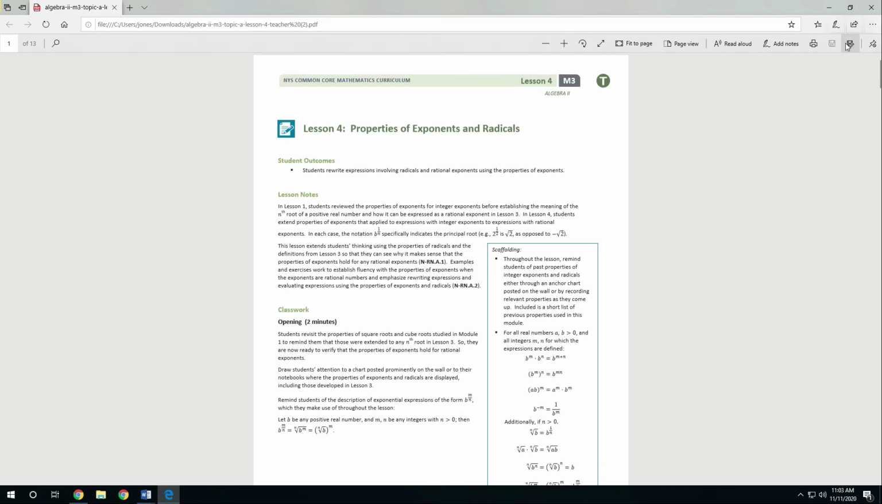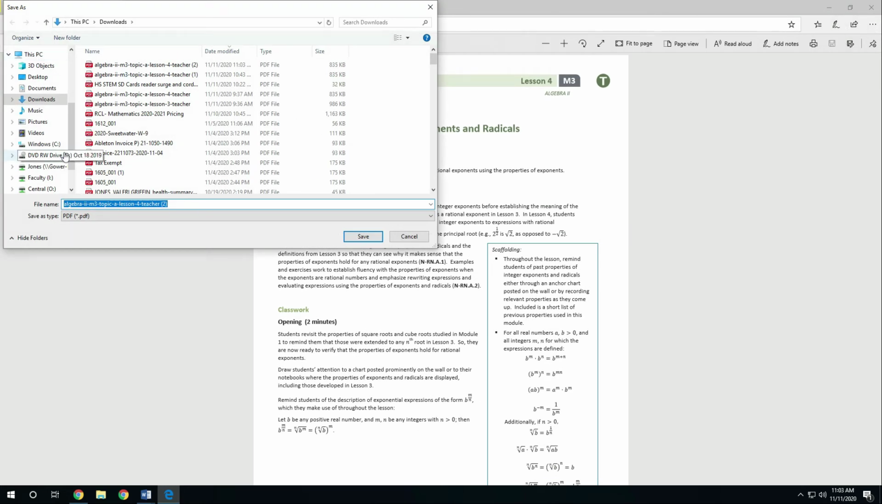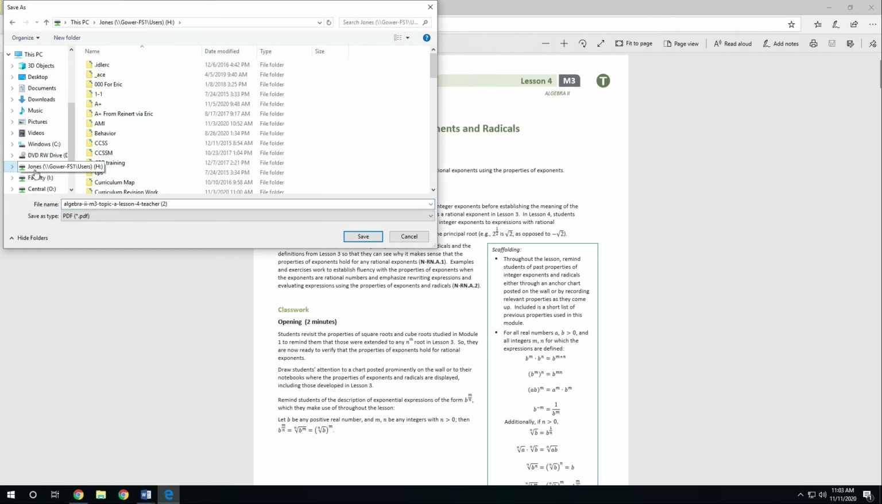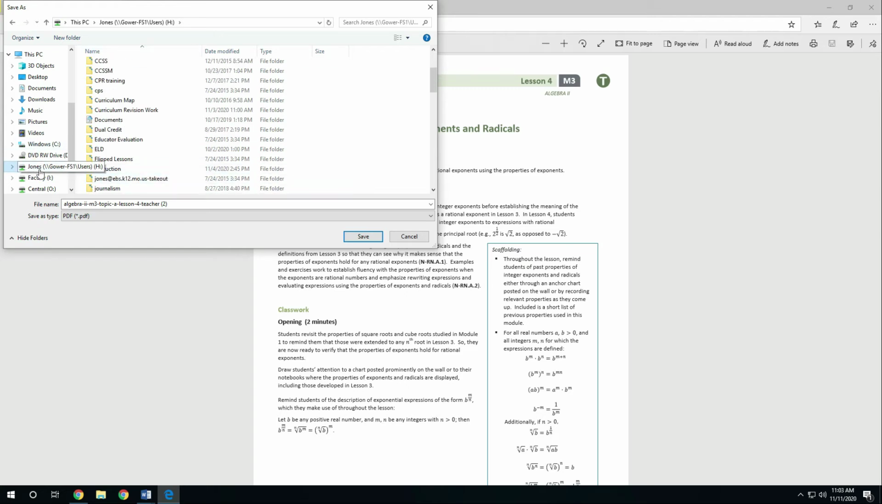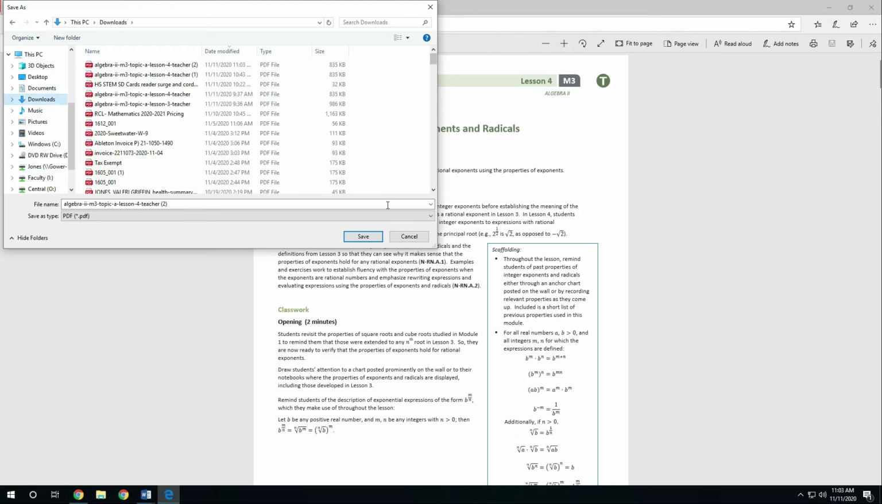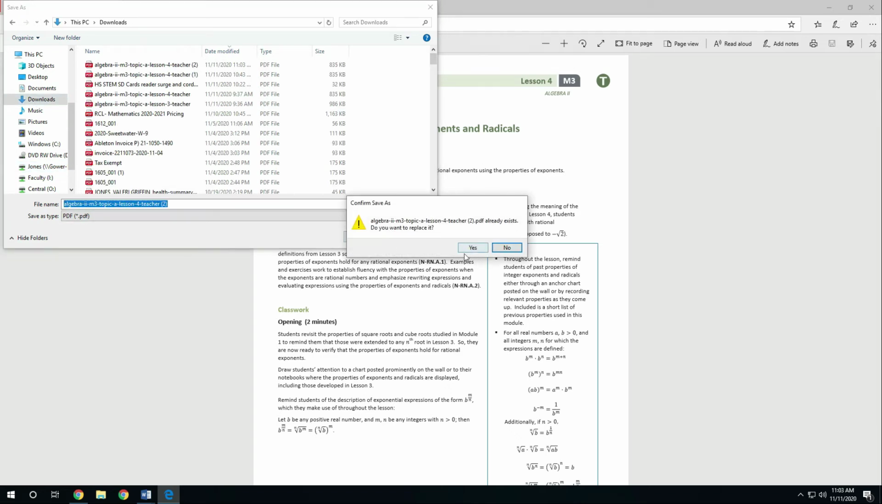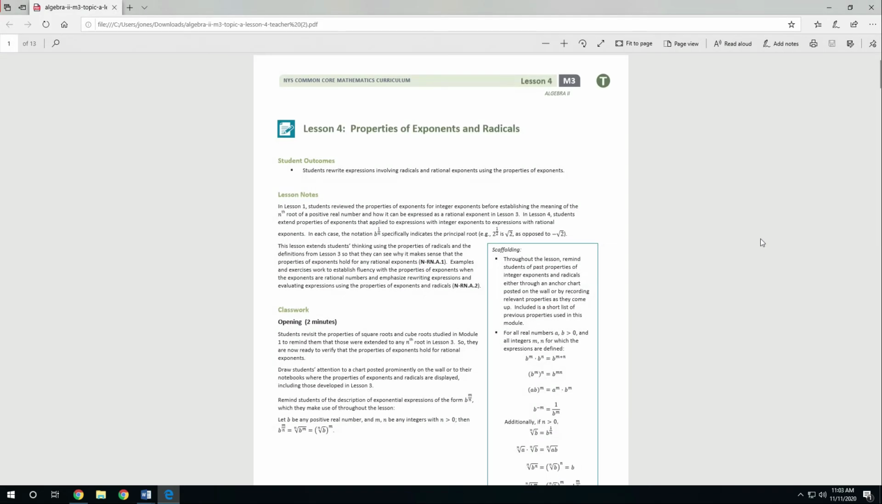So I'm going to save this, and this always saves it to your local computer, or your networked drive. So that's fine. I can save it here, and I'm just going to save it at the bottom of all this, or actually I think I'll just put it in downloads. I'm going to save it, and there it is. It's in my downloads.